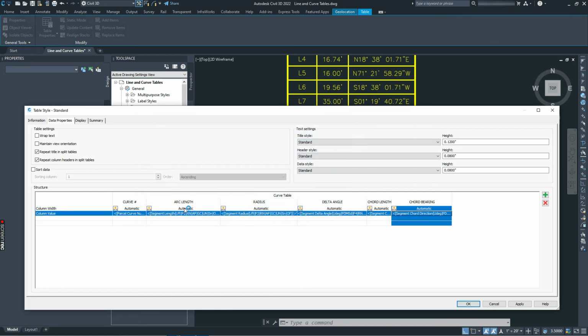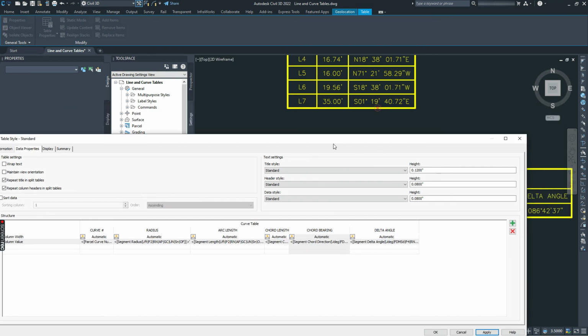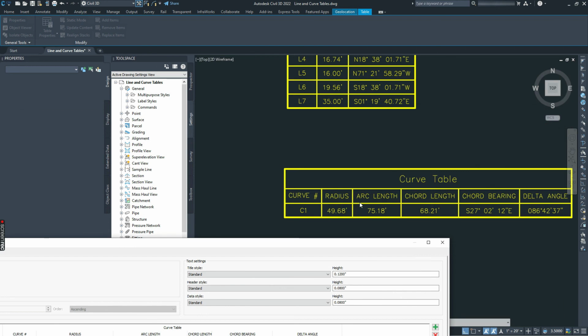So now I have 5 properties. I have my curve number and then my 5 properties: arc length, the radius, the chord length, the chord bearing, and the delta angle. And I am going to grab this column and rearrange these. I like to start with the radius, then the arc length, then the chord length, then the chord bearing, and the delta angle last on the far right. And we'll see if I hit apply now that my table has expanded. I've gotten these 5 properties in the order that we discussed.